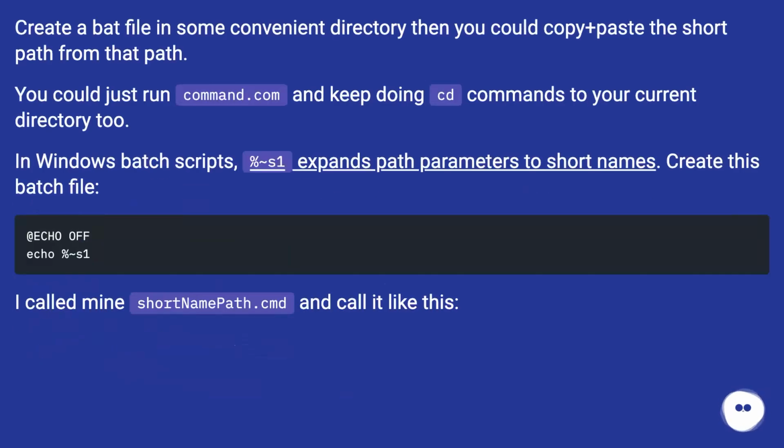Create a bat file in some convenient directory. Then you could copy and paste the short path from that path. You could just run command.com and keep doing cd commands to your current directory too.